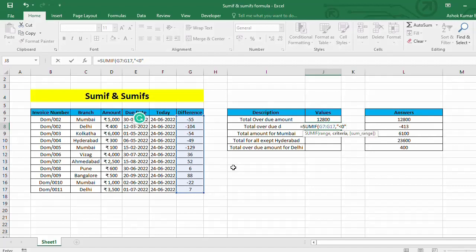Here they are not asking for the amount, right? It is asking only days, so there is no need to use the sum range. Close bracket, enter. So 430 days are the overdue days. Okay, the exact answer we got.